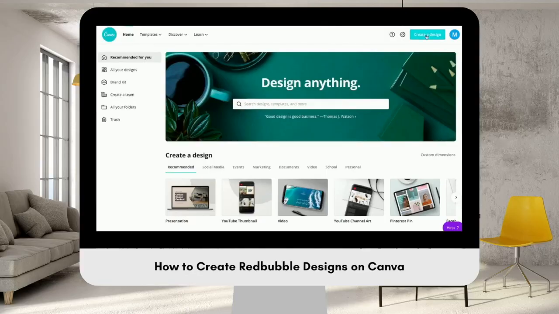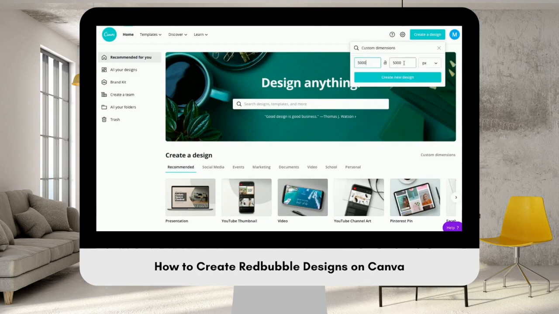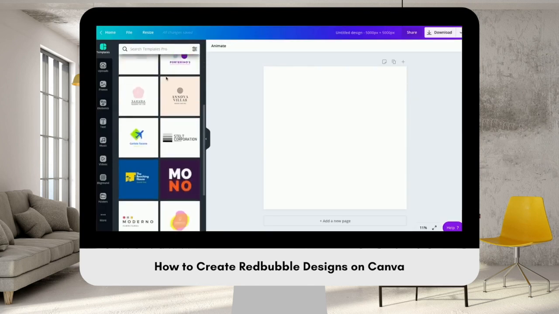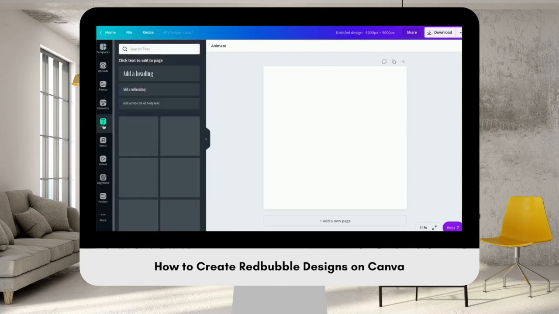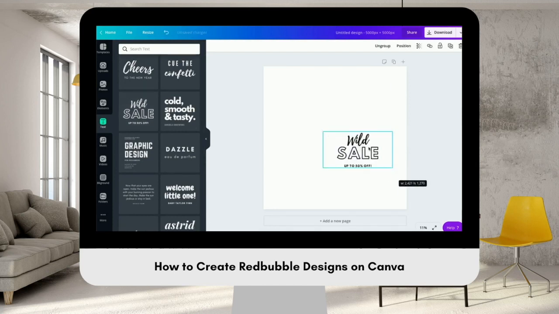We're back in Canva. We're going to click on the Create a Design button at the top right hand corner. We want to add the custom dimensions at the biggest size possible, 5000 by 5000, and then we want to click on the Create a New Design button. To the left we have some inspiration, but let's create some text. Again, we have a variety of text that we can choose from. I'm going to go ahead and click this one. Now I'm just going to increase the size so that we can actually see the text.